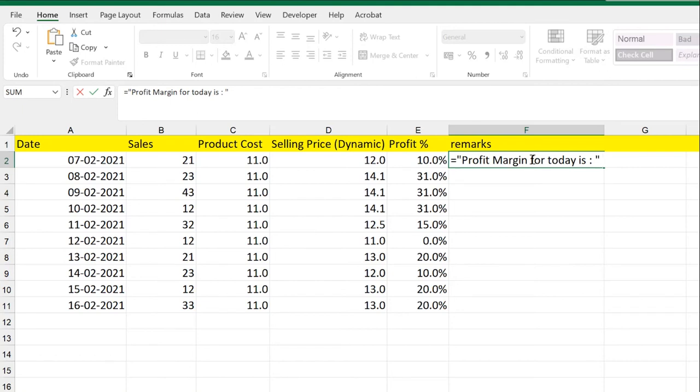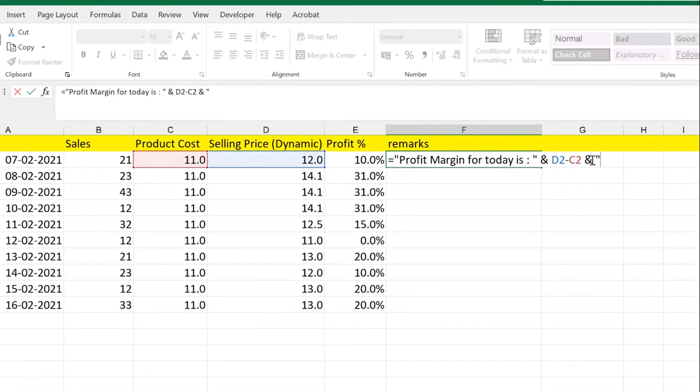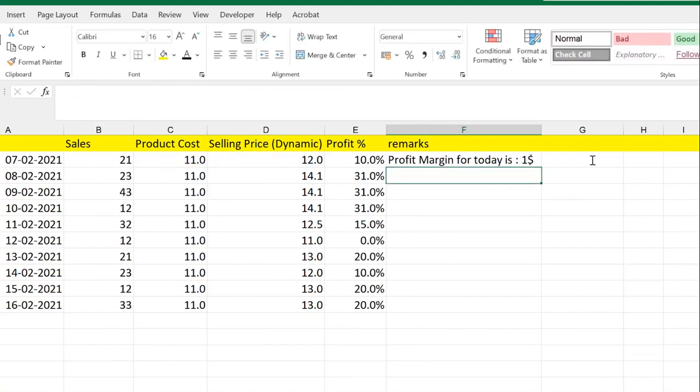And to add the function into our formula, we just add the &, and here we write the function, which is this minus this. And to add the dollar symbol, we just write the dollar like this, right? And here we get the answer. So profit margin for today is $1. This is very straightforward, right? And that $1 we have also calculated in the first situation, which we have covered in this video.